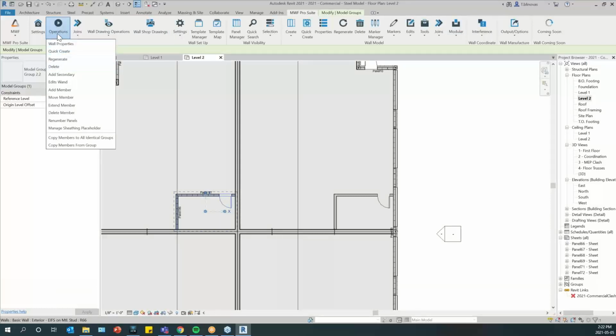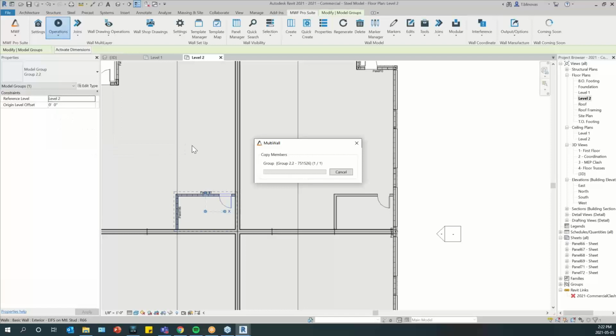So for the multi-layer, it would be under operations. Here at the bottom, you can see that we have the copy members to all identical groups. And we have the option to copy members from group. These are the same as the ones that we saw for the standard panels. So I can just select this one. And in the multi-layer case, it will just generate automatically.